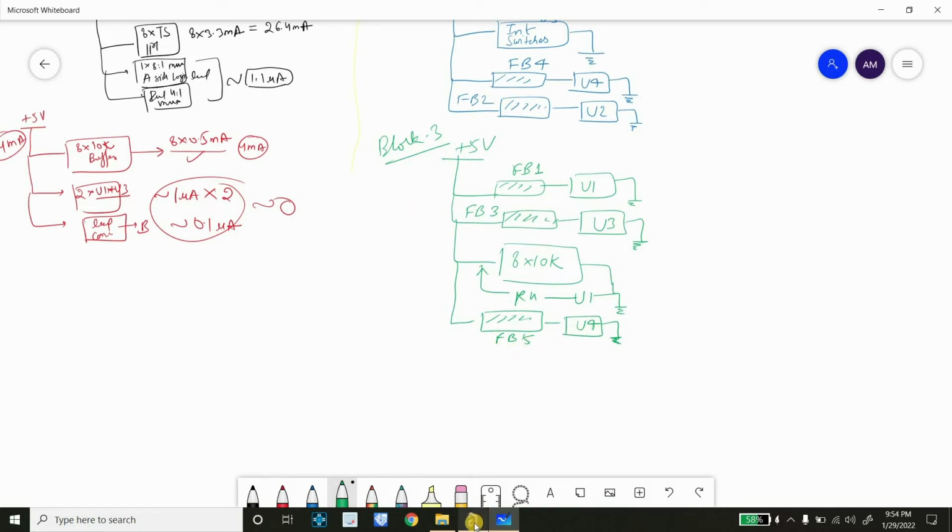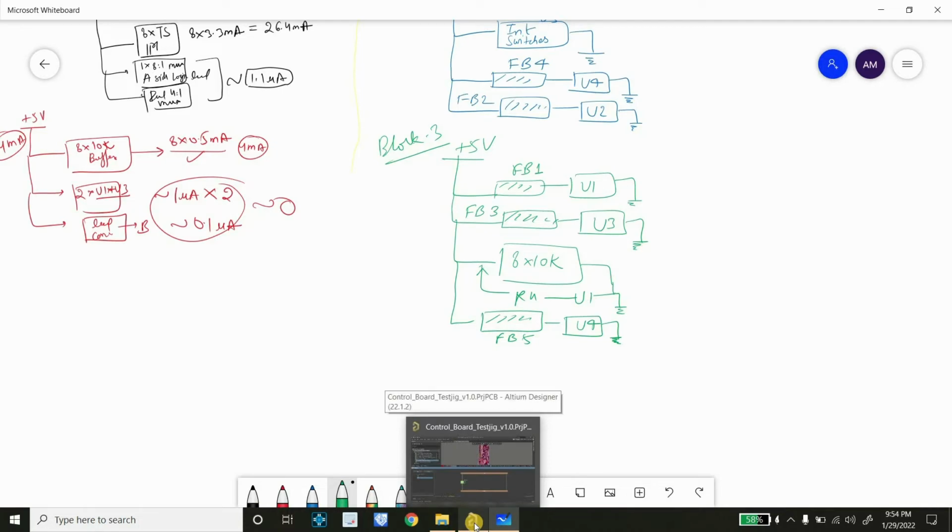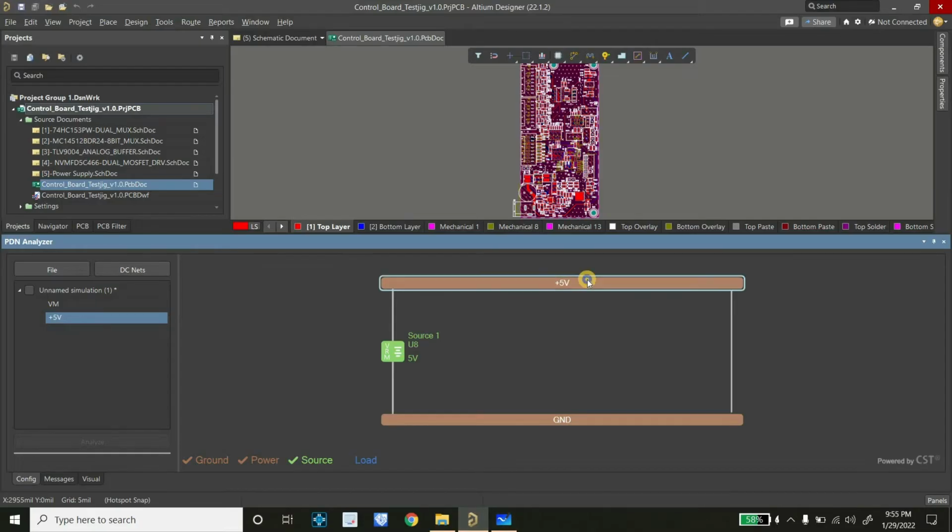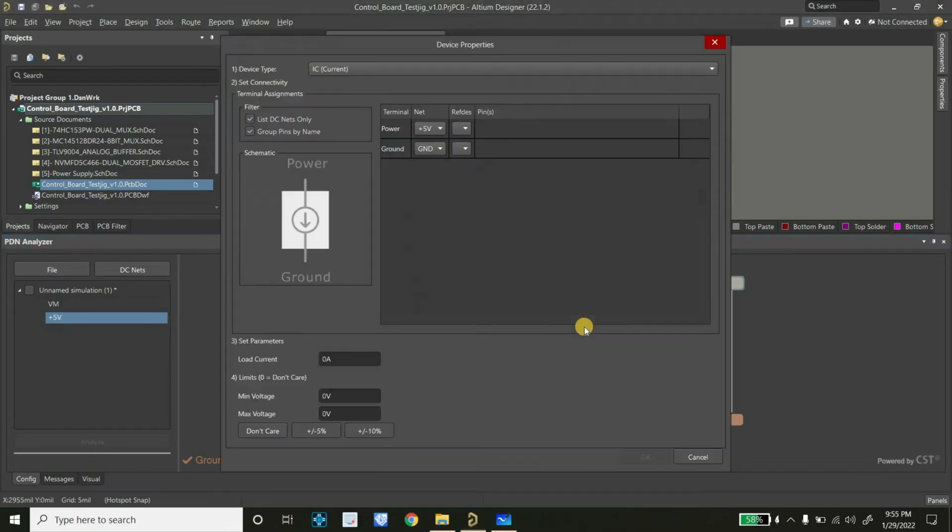So let's connect these loads quickly. We'll go for U1 first. Right click, add load. Our first load is an IC, which is connected through FB1, or Ferrite Bead 1, and its ground is connected through U1.